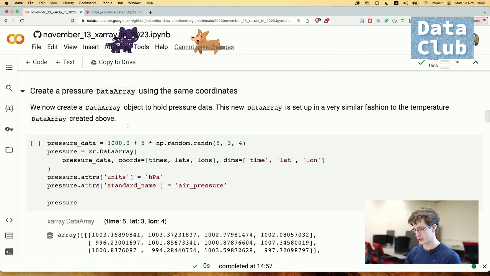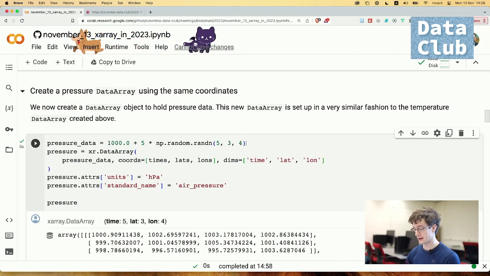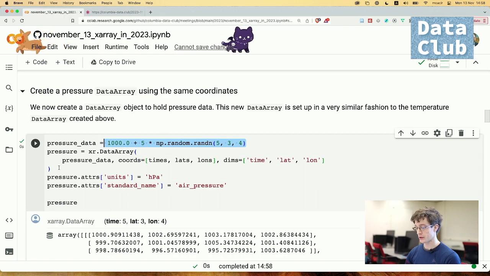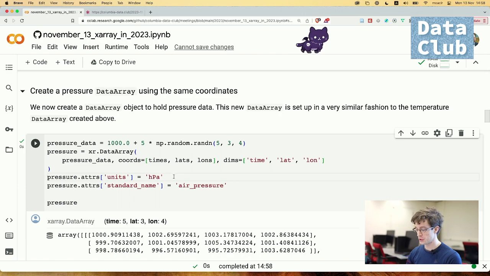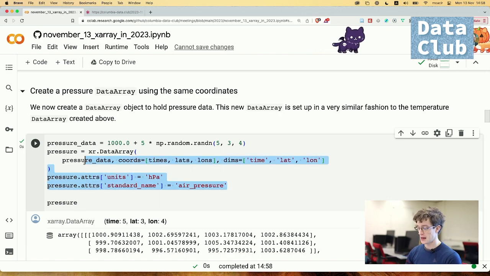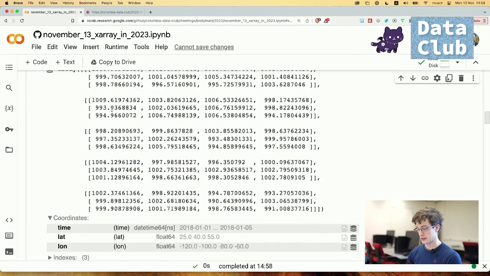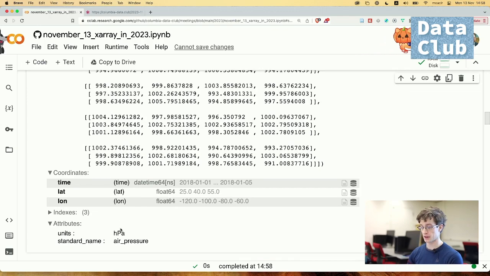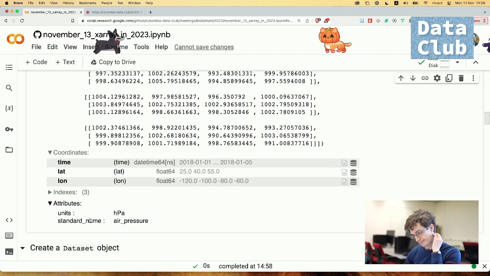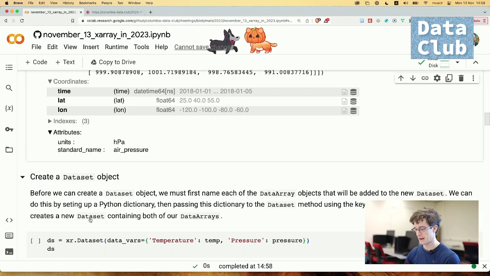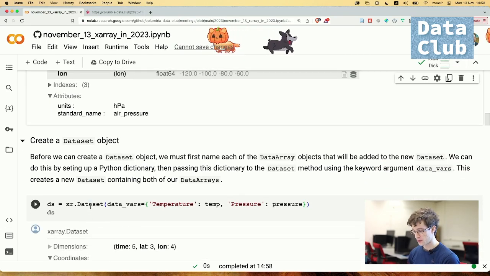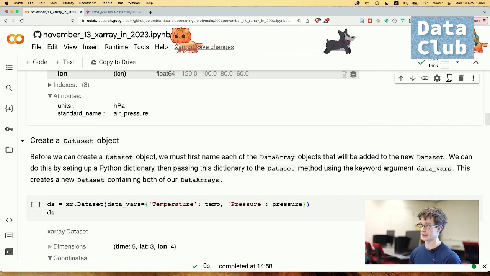All right, we're going to do the same thing, but not take as much time. We're going to make random data of the same size. We are going to wrap it with an xarray DataArray, give it some units and a standard name, and now we have a pressure. Looks very similar, has a different unit and different attributes, but it has the same coordinates and dimensions, crucially.